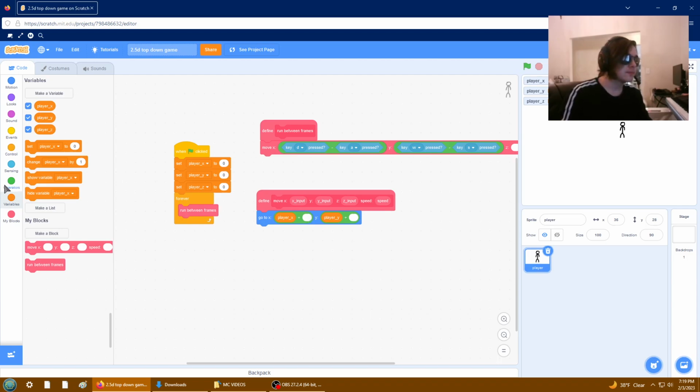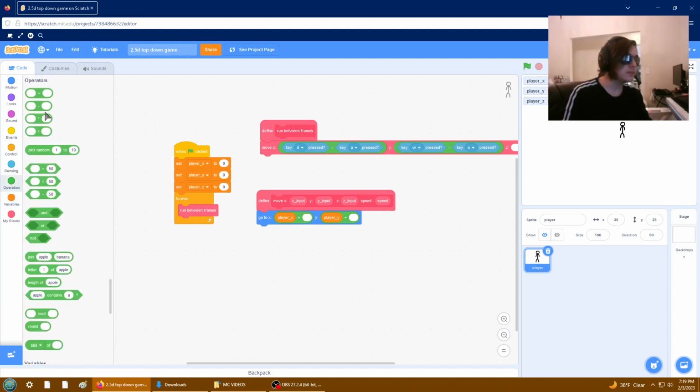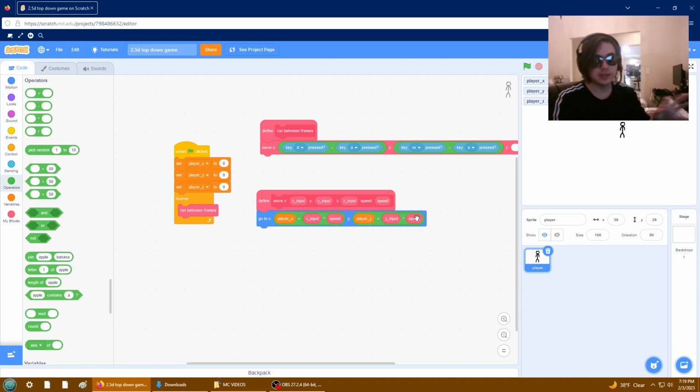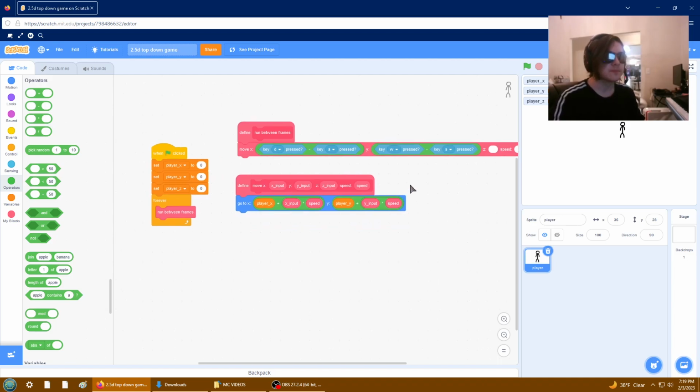Then, we're going to put a multiply, and then another multiply, right? And we're going to do Y input, wait no, X input, Y input, speed, and speed. Right now, we're leaving out the Z dimension. We're only dealing with the top-down stuff. All right, I'm sure you can understand why.